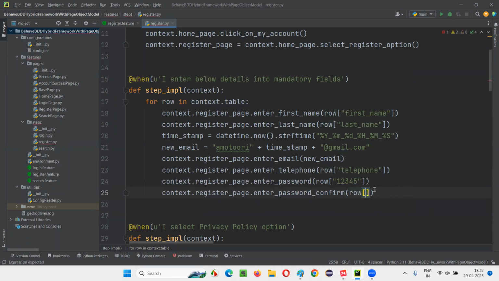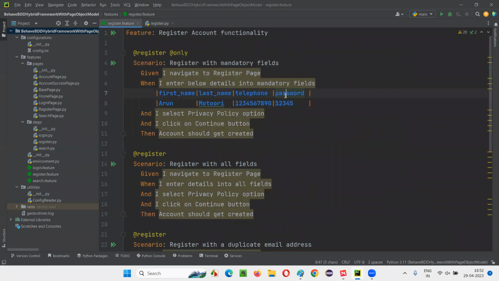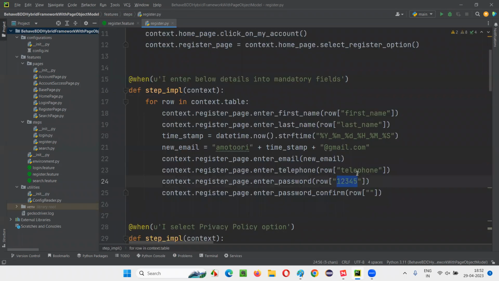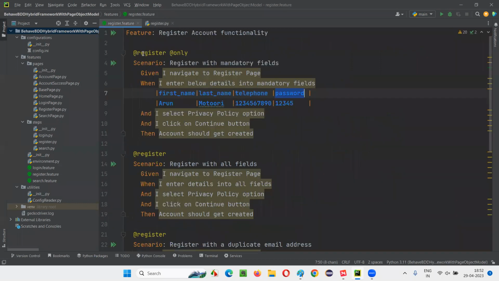So in double quotes, I think I have to give actually this one. I gave that one. Password I have to give, like this. Here also you mention password. That's it. So this is how we can pass the data from the feature files.